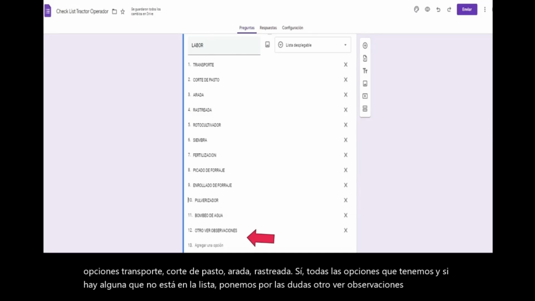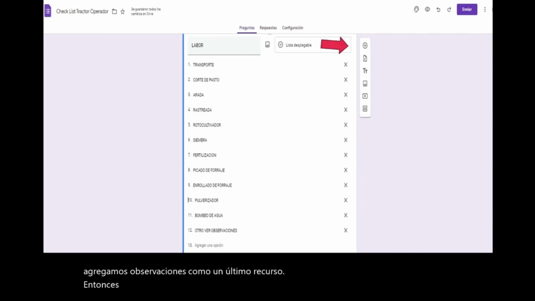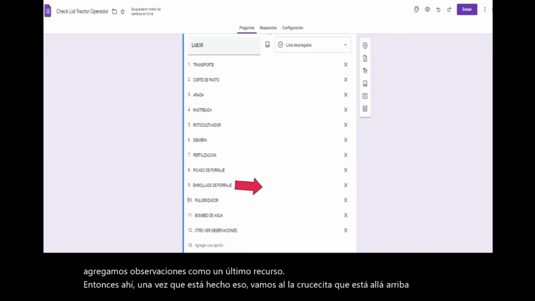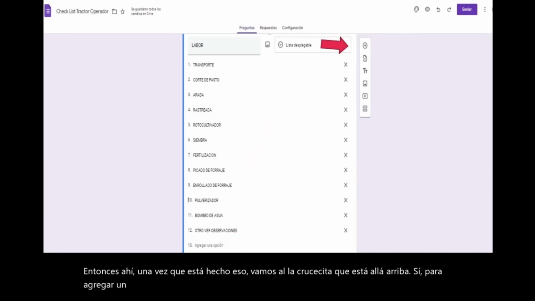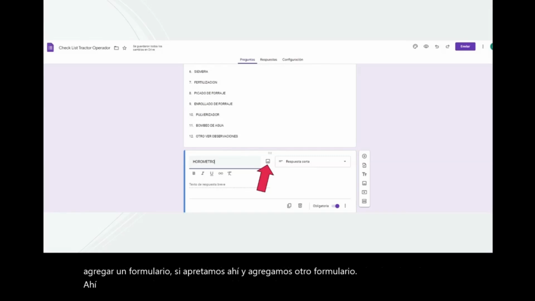So once that is done, we go to the little cross up there to add a form. We click there and add another form. In that new form, we will name the question Horometer, and we can add an image that we have selected, indicating what the horometer is, in other words, the tractor's hour meter. And then we go to where those upward triangles are, which are images. By clicking on that triangle, we will be able to search for an image from the computer.